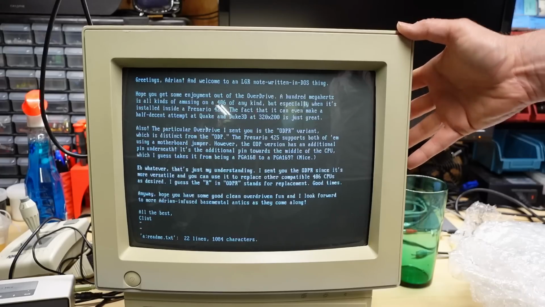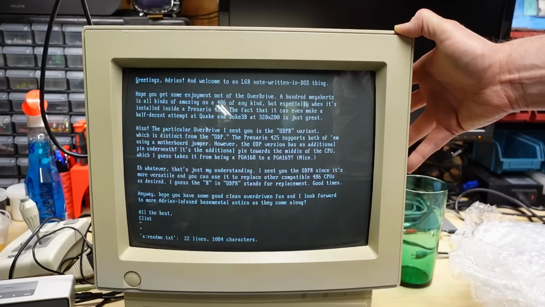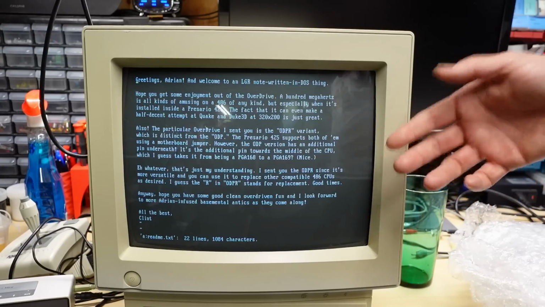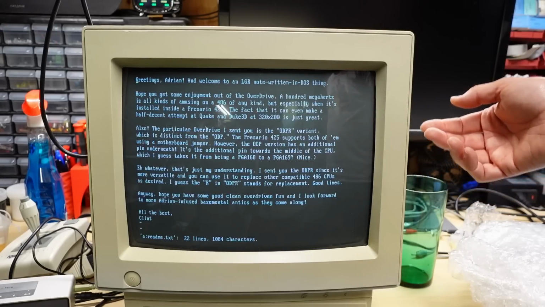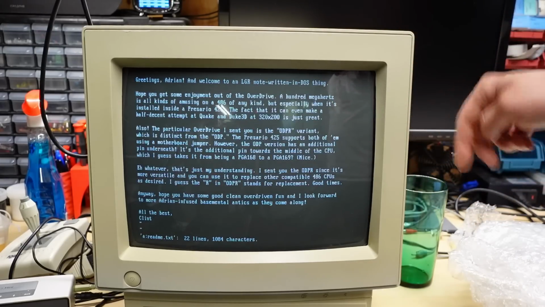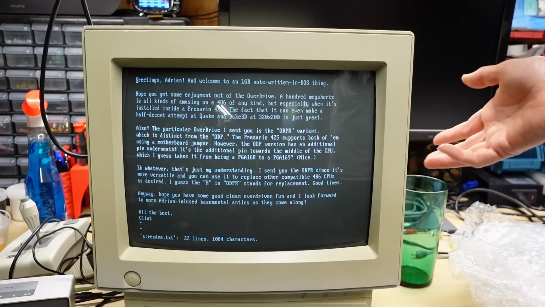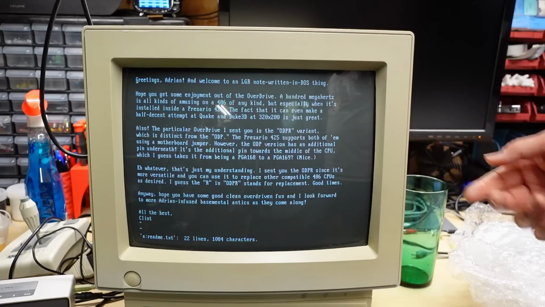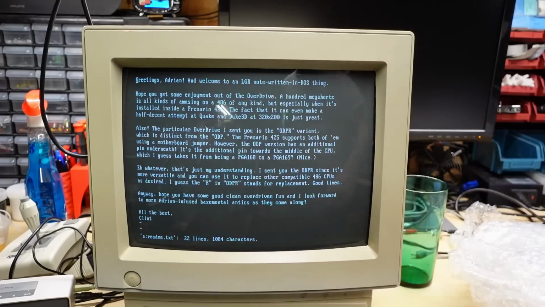But this machine, as I said in the video about it, has a jumper to do that. So the extra pin that makes it 169 pins is not actually doing anything, except it probably makes it impossible to plug these things into a normal socket, because on some sockets there's a blank, solid spot right there, so that pin can't go in. Anyways, he says, whatever, that's just my understanding. I sent you the ODPR since it's the most versatile and you can use it to replace other compatible 486 CPUs as desired. I guess the R in ODPR stands for replacement.